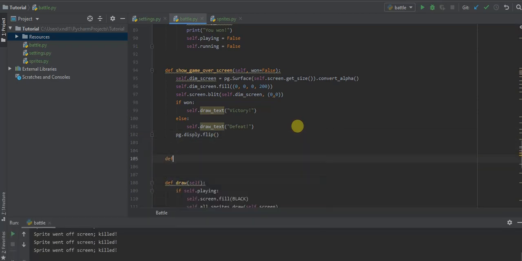Alright, so let's do that. Now, what should we pass in? Well, obviously we want to pass the text that we want to display. Maybe specify the size, the color, where to display it, and anchor. So that's just if we want to center the text.